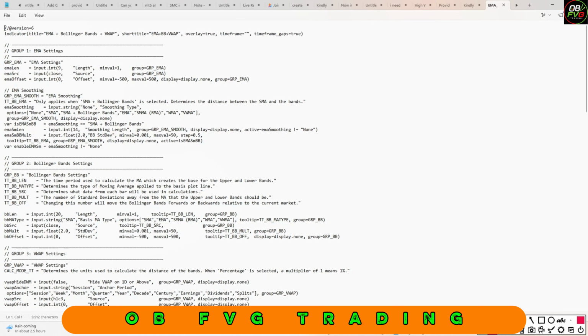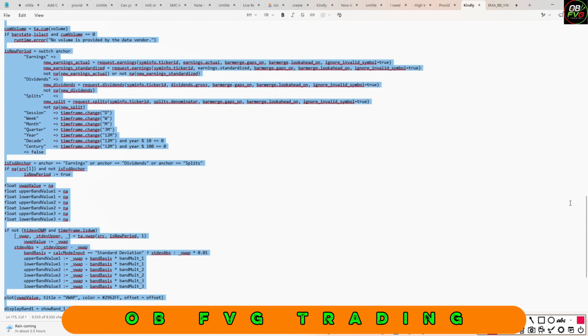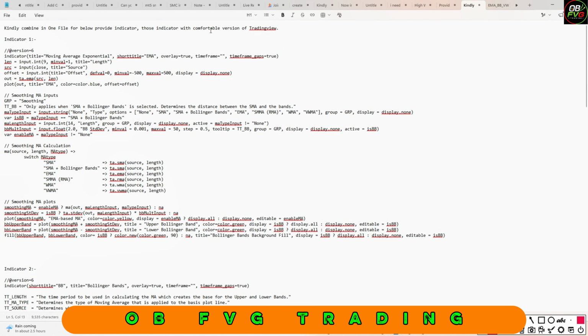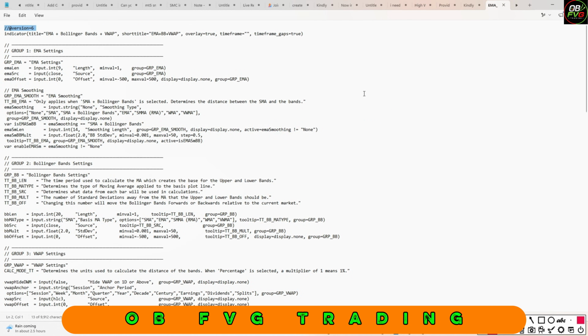As you can see, this is version 6, our preferred comfortable version. Remember? That's exactly what we requested in our prompt. A comfortable version of the combined indicators. Version 6 is the best and most compatible version that was generated. It has successfully combined all 3 indicators. Now let's select all this code using Ctrl+A and copy it.